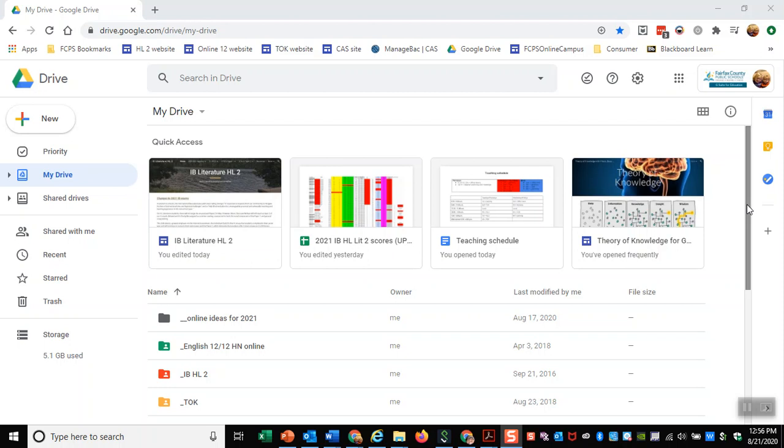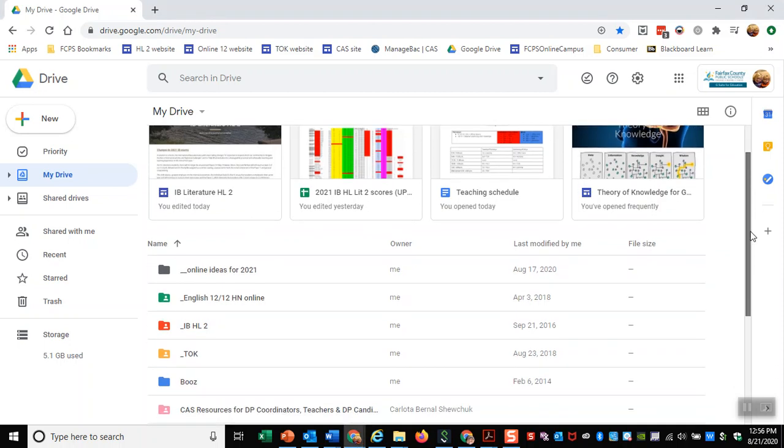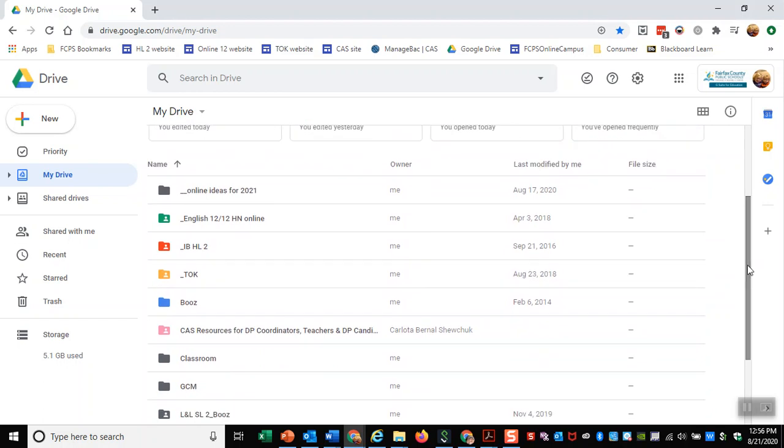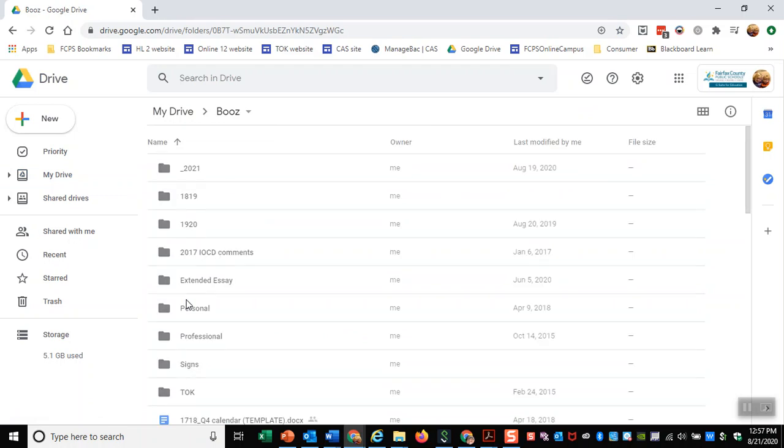So in order to make sure that you have access to these things, I'm just going to show you a quick way in which I have my folder arranged, and I can give you examples of how you might want to do your own. So I teach online English honors on Tuesday evenings. I also teach HL2, here's TOK, and then some of you may know that I also work with the CAS program, the part of core for the IB. So things like my meetings are in here.